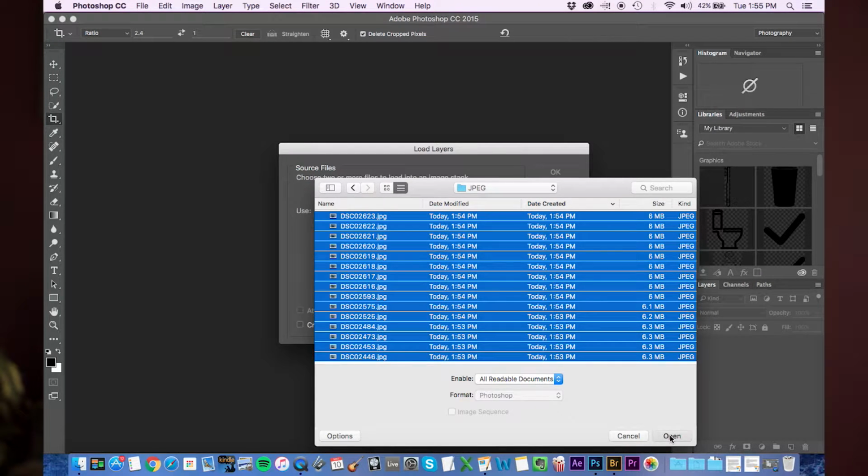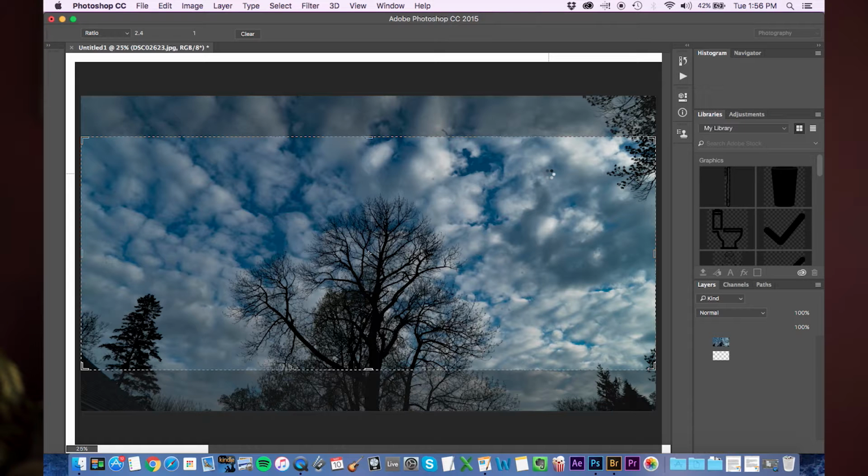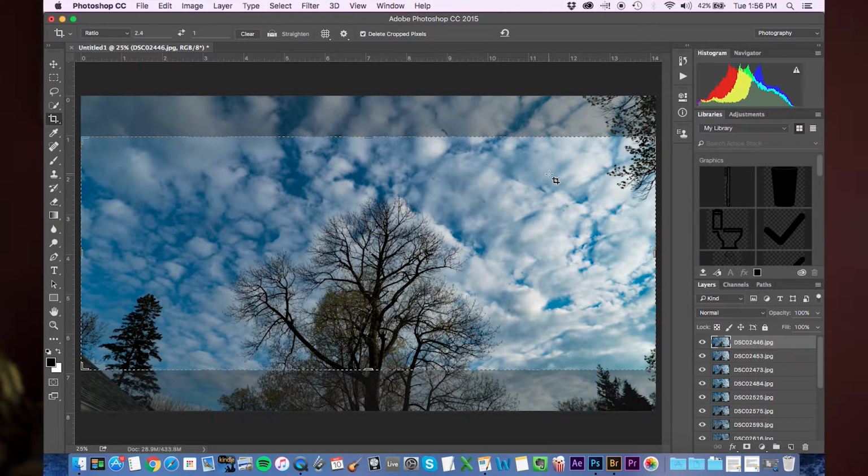Select all of them, open. Make sure "Attempt to automatically align source images" is not selected, and neither is "Create Smart Object after loading layers." All right, this might take a little while, but all it's doing is just importing each file and then making each file a new layer.